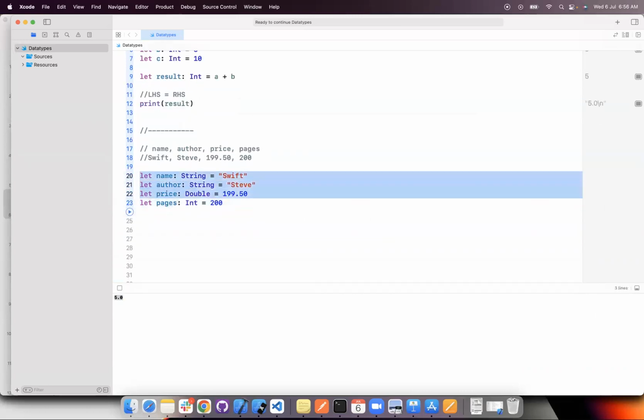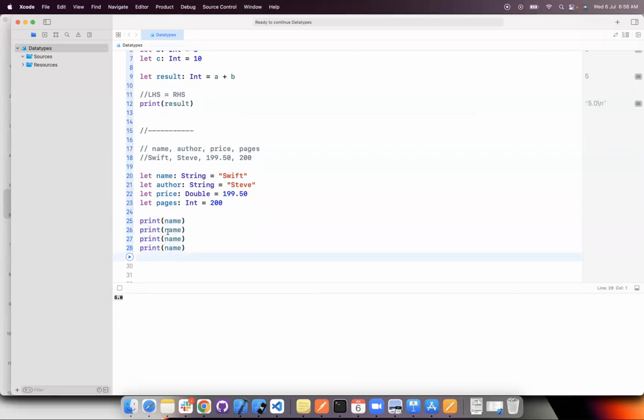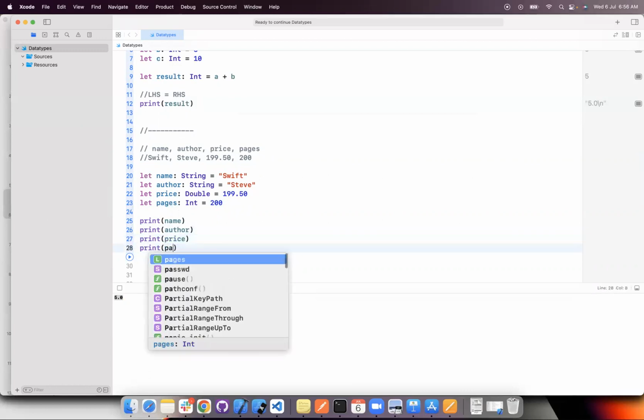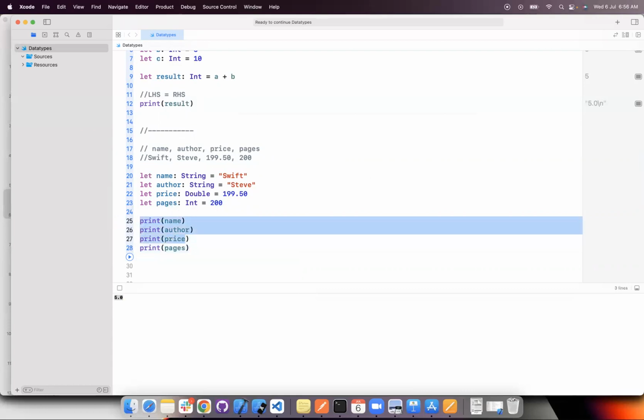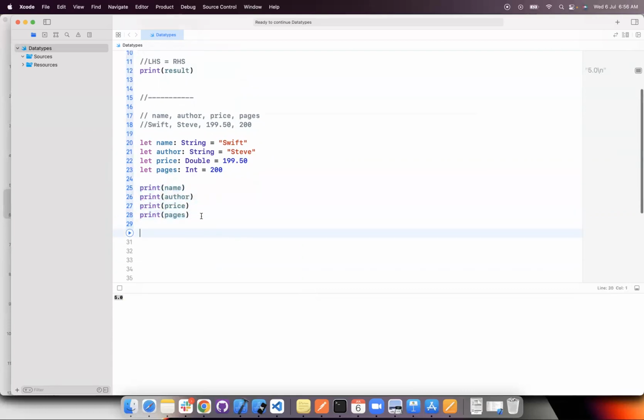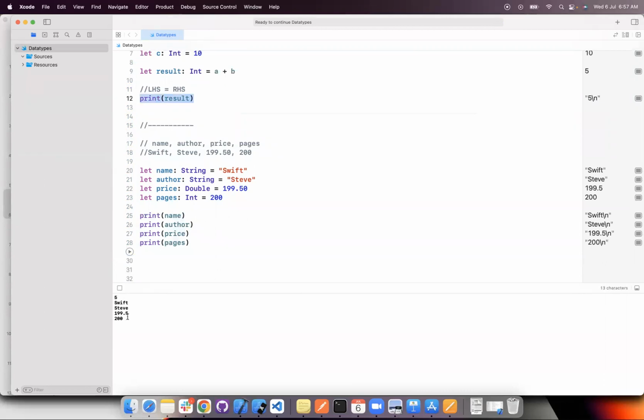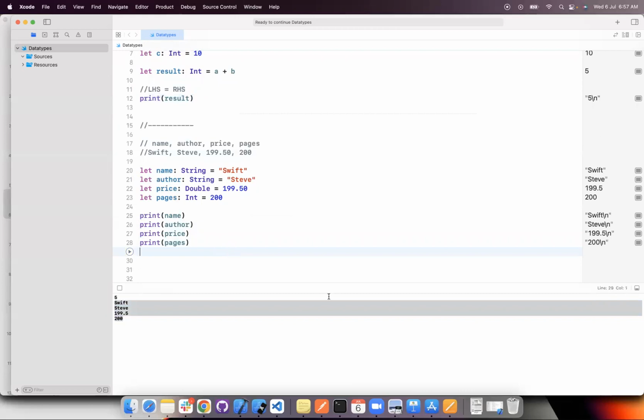I'm saving book information here. If you want to print, you can also print the book information: name, author, price, pages. I'm simply saving it. I'm not performing any operation, and finally printing it. 5 is printed, the sum, and here we are printing the book information: Swift, Steve, 199.5, and 200 are the pages. This is how we store the information.